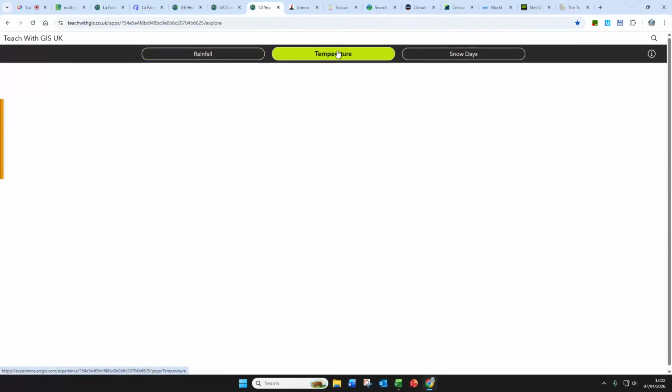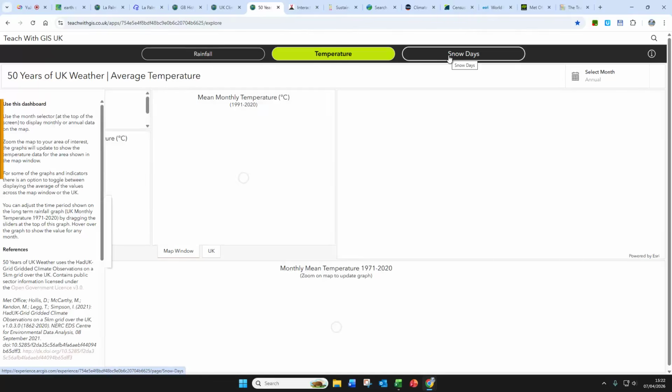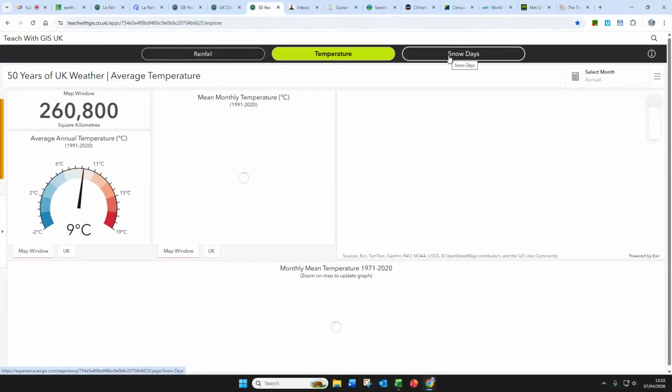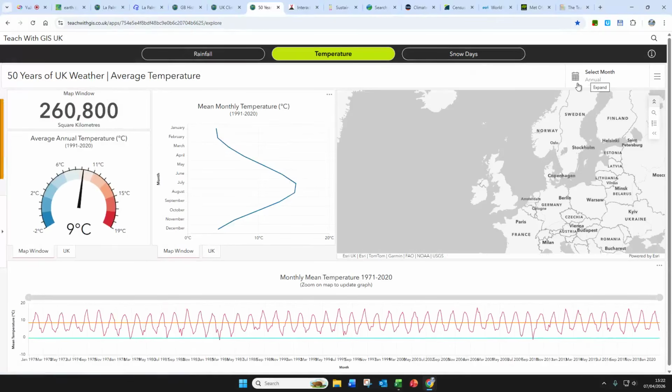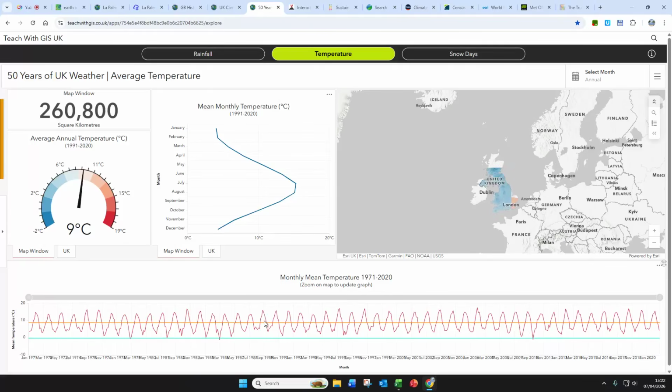I can then click on temperature and get a very similar sort of dashboard. I can also click on snow days and see what the snow days are like at the moment. I can play around with months. That's quite a cool line graph on the bottom, look, showing mean average temperature. So this is not a projecting forward one. This is not a climate forward-looking model. It's just looking at historic data, I guess, from the Met Office.